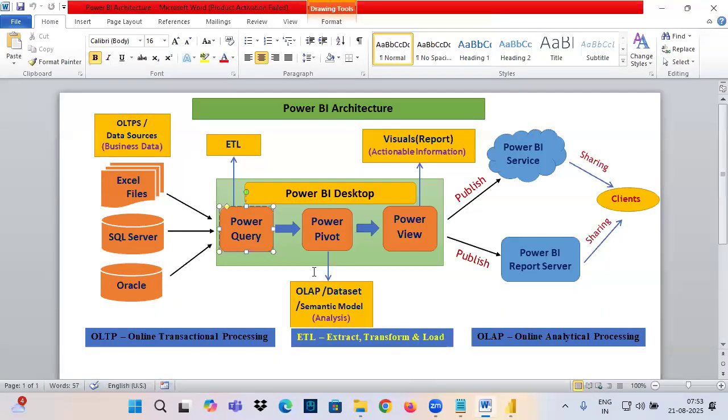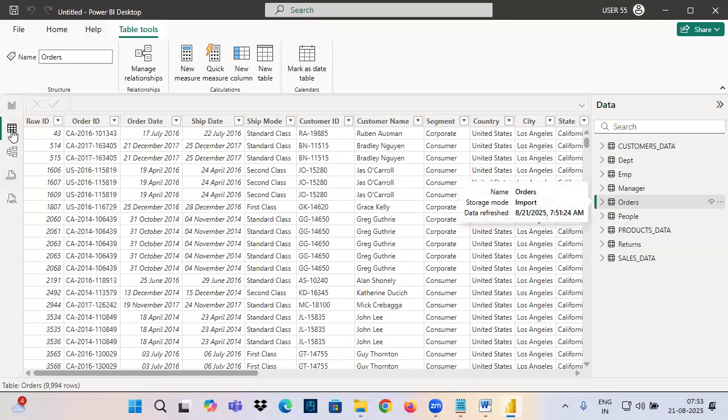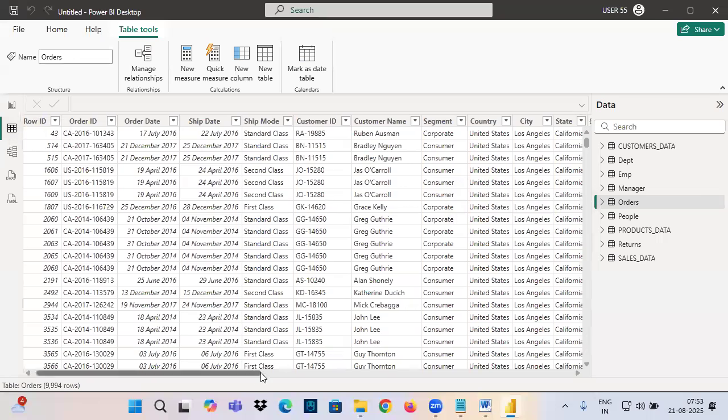Power Pivot. After loading the tables to Power Pivot, if you want to see the data, where do you see that data? Table view. Table view is also related to Power Pivot. Now, when you have the data in the table, the client cannot understand it.